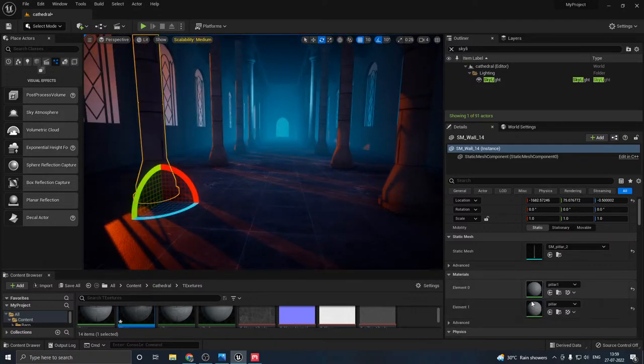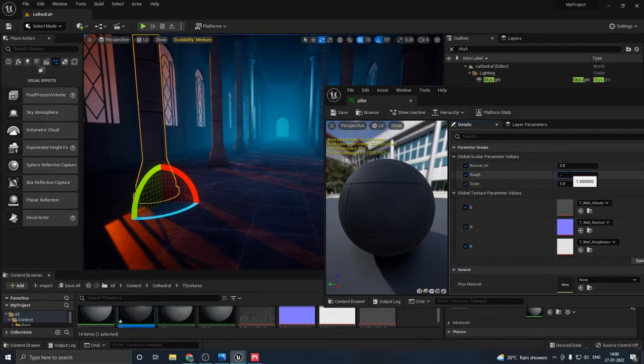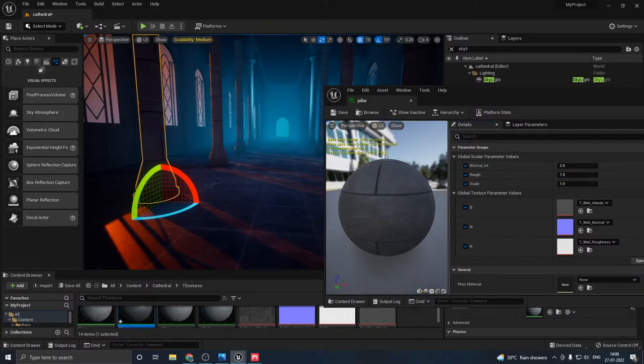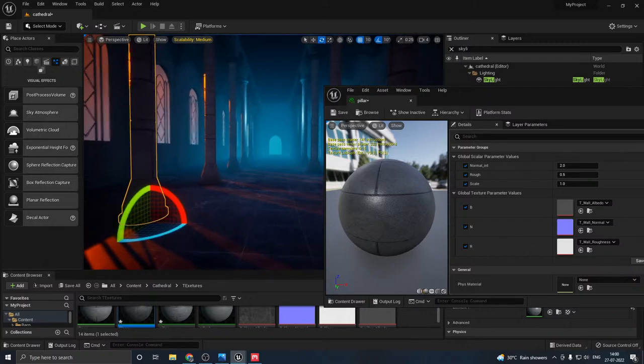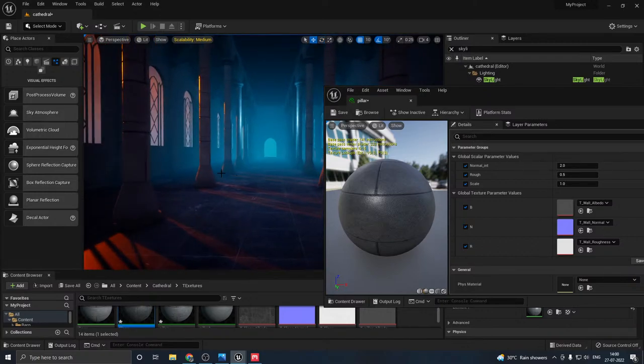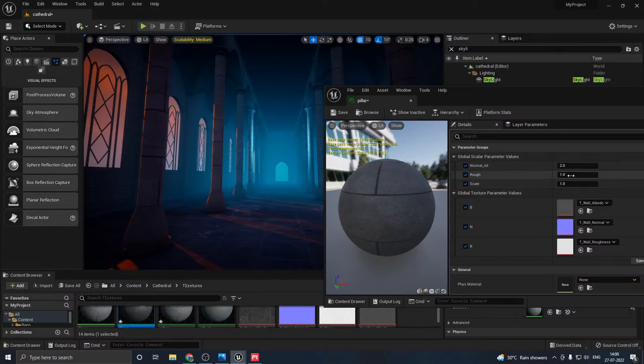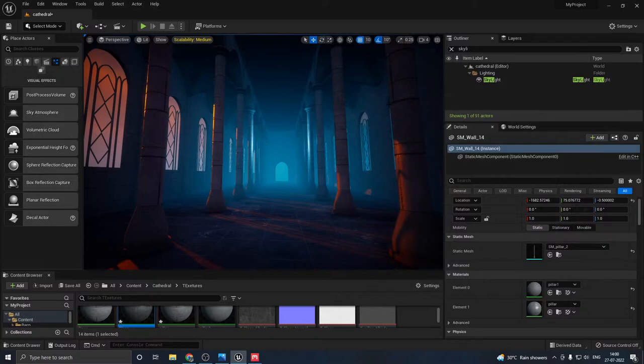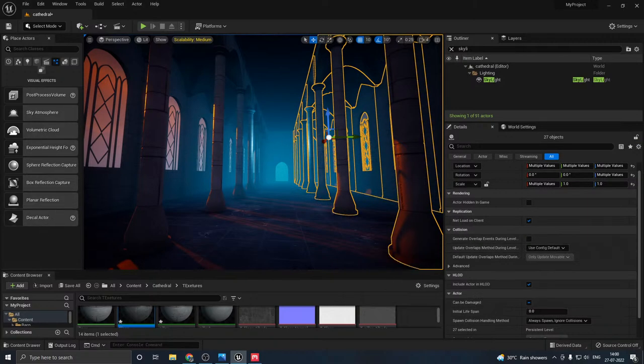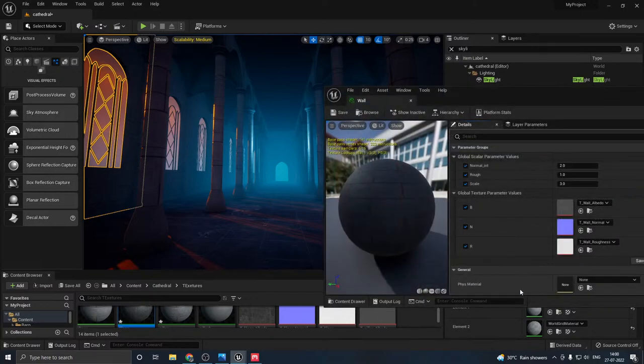And this pillar material, we change it to 0.5. You can see those lights affecting this pillar. We change it to 1, it won't. It's still affecting. Sorry. We change it to 2. Let's keep it 0.5, and this wall, it's also 0.5.